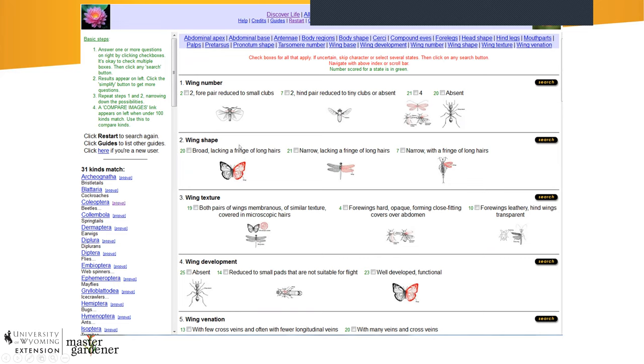When you start out trying to figure out what your creature's order is, then you have 31 different kinds to go through. As you choose these characters, you will narrow down these fields because the insects don't have all the characters, they're not universal. So that's the nice thing about it. And like I say, you don't have to go sequential. And if you can't see the feature that they're talking about, you can ignore it.